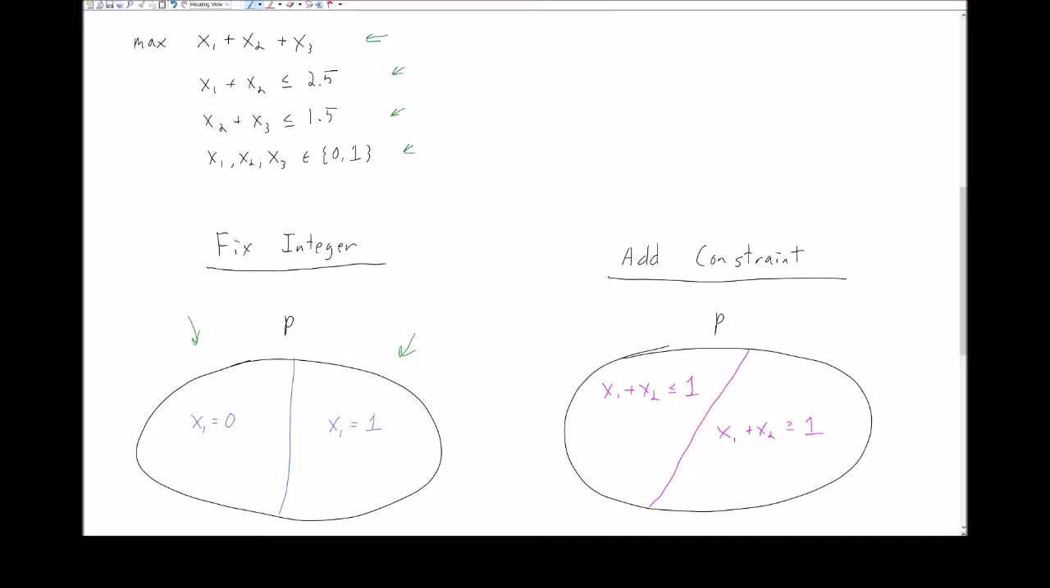The other alternative is to add a more general constraint. In this case, we're focusing on the variables x1 and x2. We can either have x1 plus x2 less than or equal to 1, or x1 plus x2 greater than or equal to 1. These two constraints are mutually exclusive, and so they split the feasible region into two halves. In general, this is the way that we split the feasible region. We're going to add some mutually exclusive constraints. And we can see that fixing an integer is actually just a special case of this. In this case, we have a constraint, x1 equals 0 or x1 equals 1.